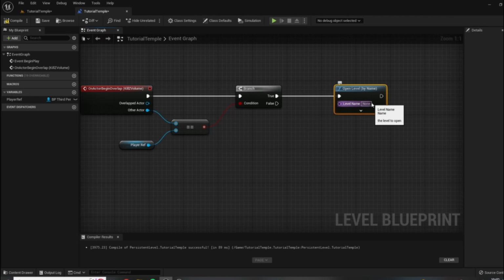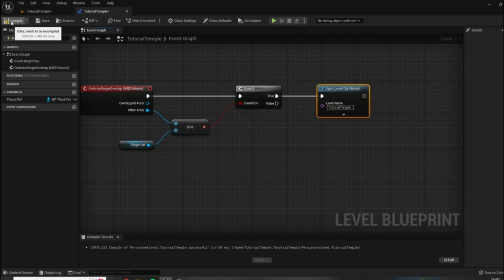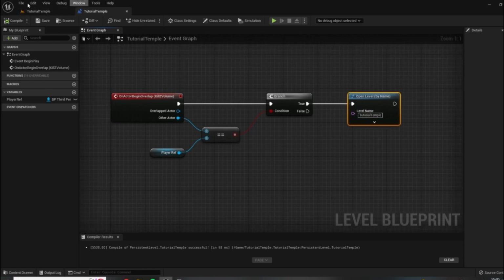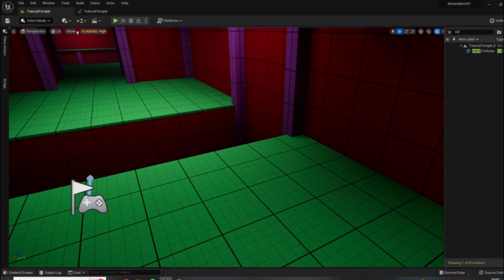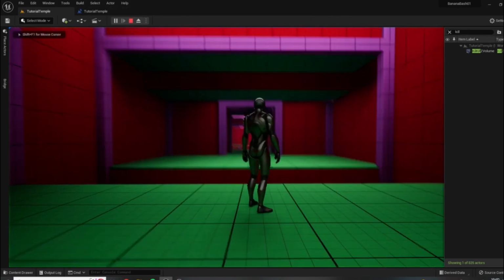So what we're going to do here is we're going to delete where it says none, and we're going to write in tutorial temple. Again, I have both T's capitalized, and I have no space in between them on the actual level file name. So this is exactly how it needs to appear. So what we're going to do is just compile and save.